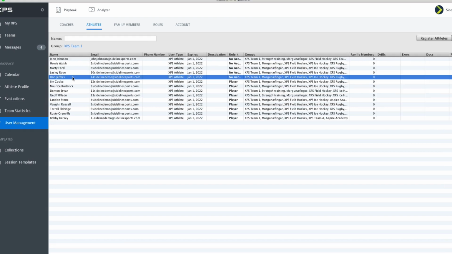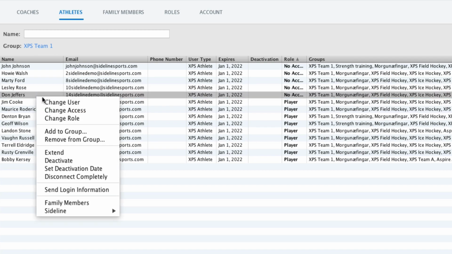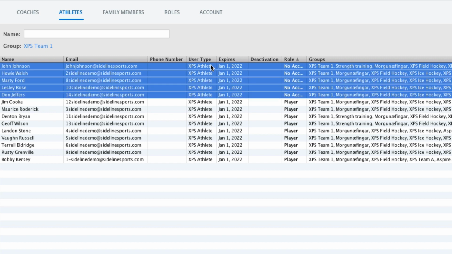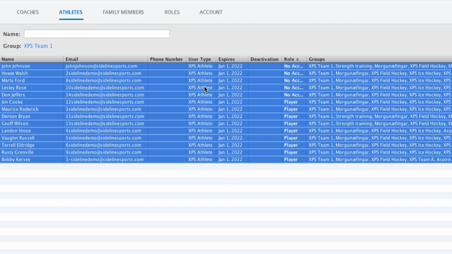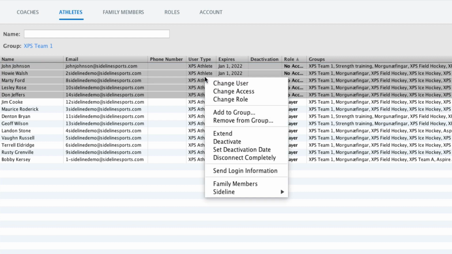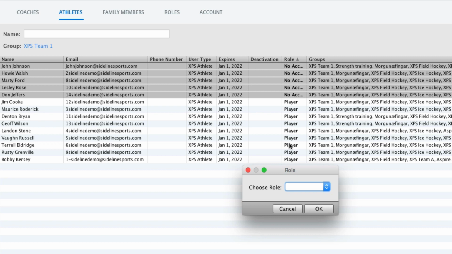You can right click in this table, and then you have different kinds of functions here. One nice thing is that, let's say we want to change the roles for all of these players. Now you can just multi-select. You can use keyboard shortcuts like Shift, Control or Command, Control A, for example, to select, but you can also just drag. So now I selected all of these. They all have no access. I right click in the blue area, change role, and change it to the player role.